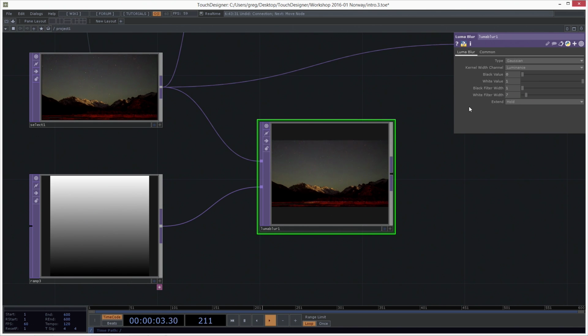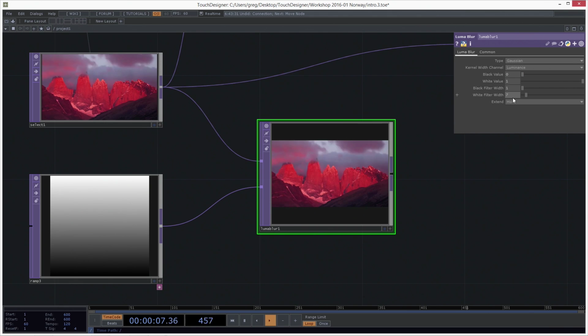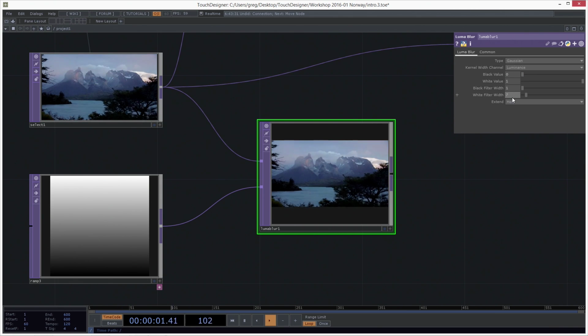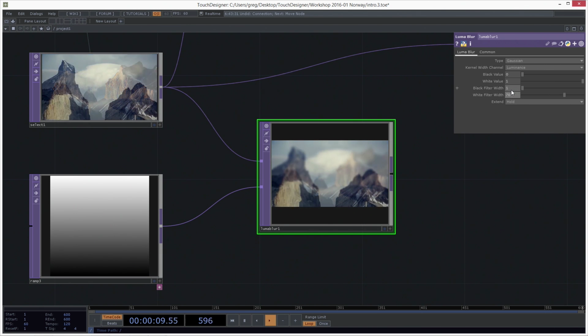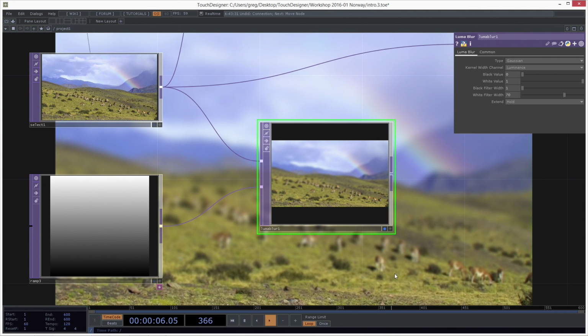And then if we go to the parameters of the Luma Blur and we crank up the white filter width to make it 50 or 70 or something high. What this is doing is where it's black, it's giving us a blur of 1, and where it's white, it's giving us a blur of 70. So you'll see the bottom of this image is not very blurred at all, and the top is very blurred.